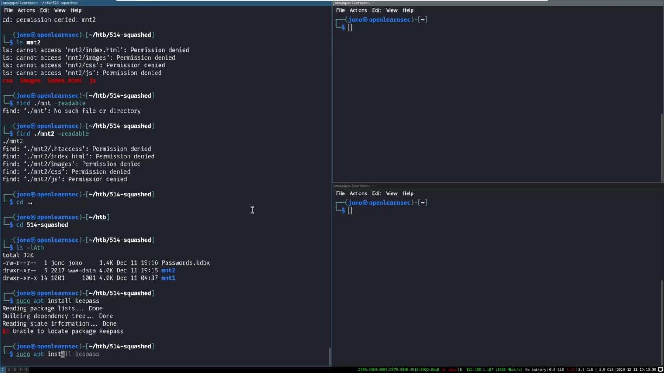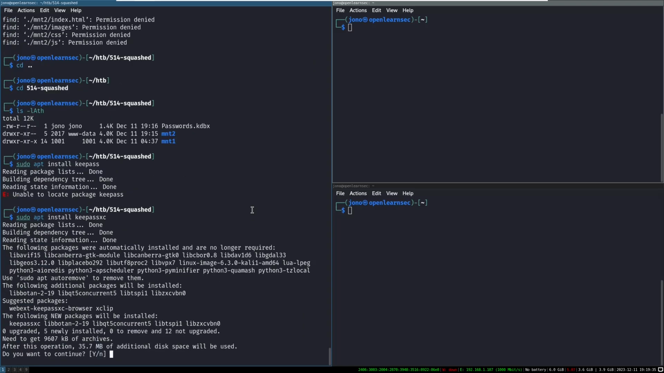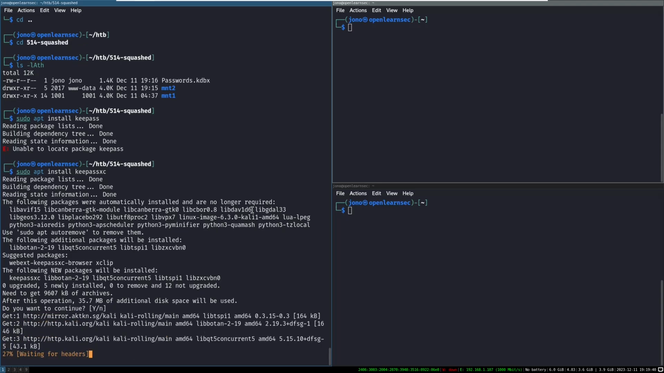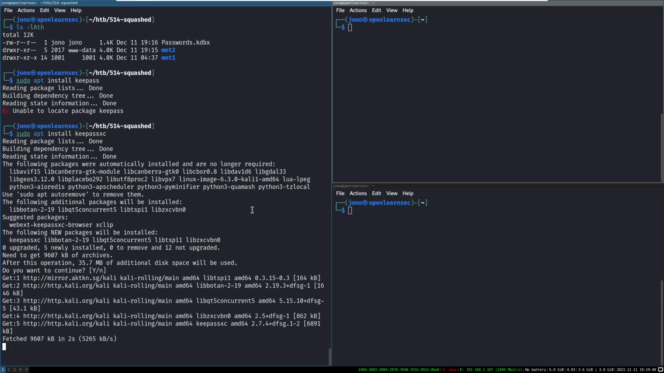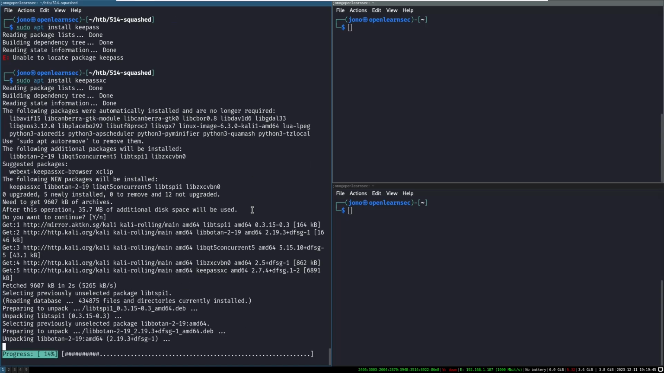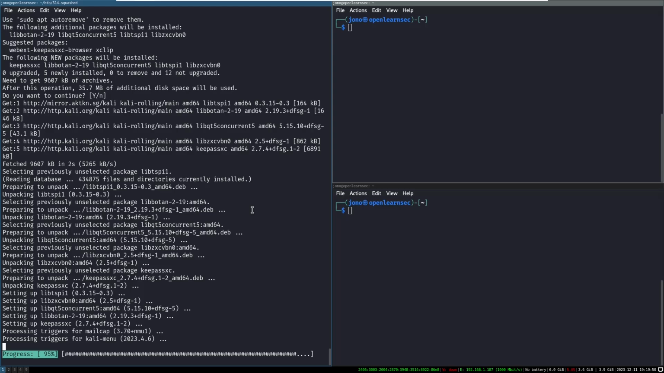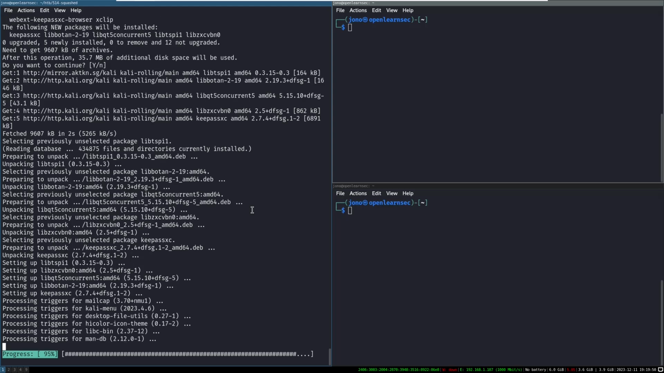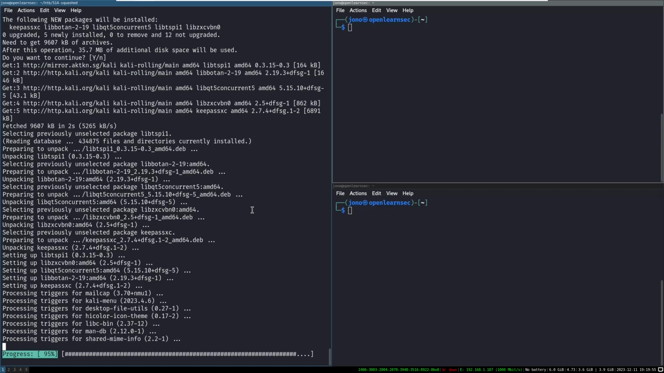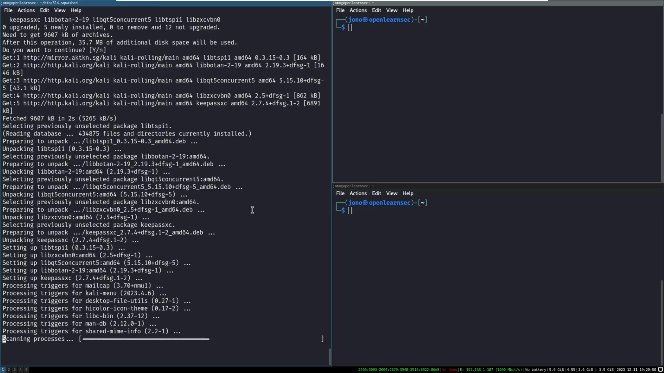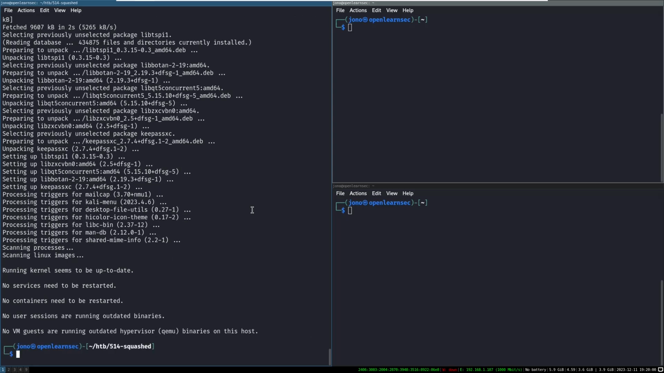sudo install KeePassXC. Hey, look at that. Gotta love package managers. Makes it super simple. So let's fire this up, and then we'll open the passwords.kdbx to try and have a look. And we may end up needing to crack, or attempt to crack, the master password.